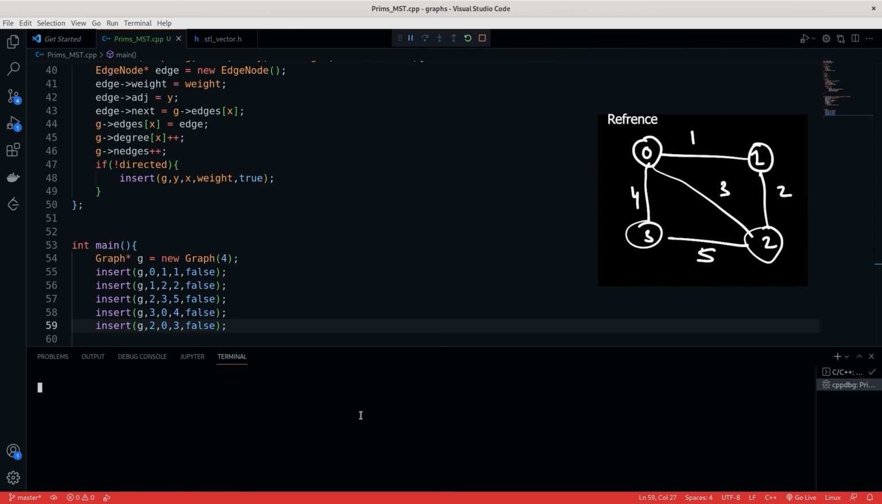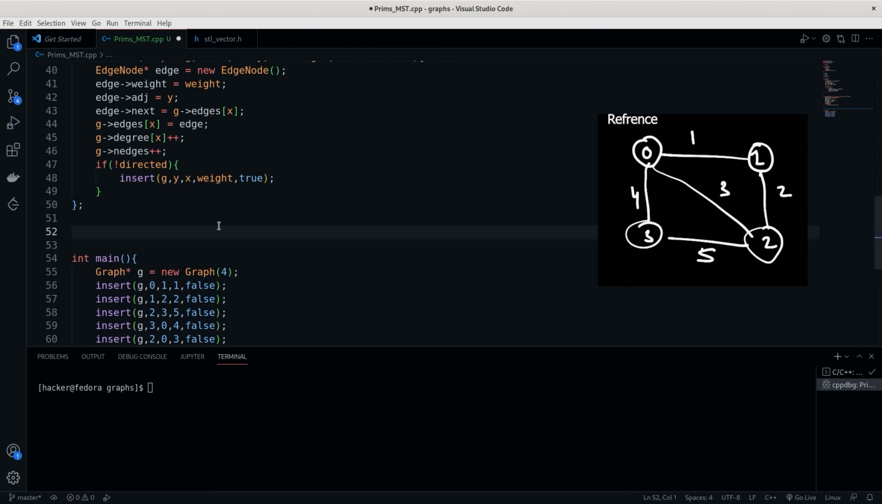So we don't know if it is properly assigned or not, right? Let's just create a print function for this. Let's just say void print graph, and here we are going to send graph star g, sorry, my mistake, yeah.